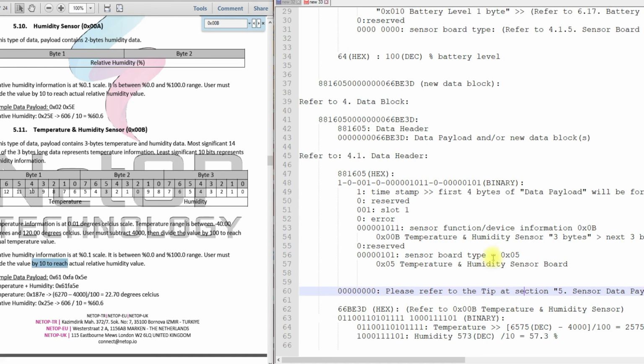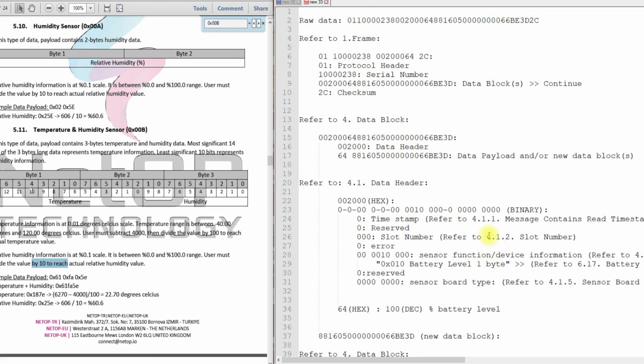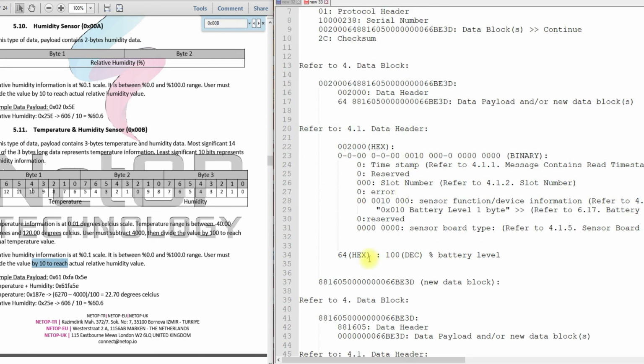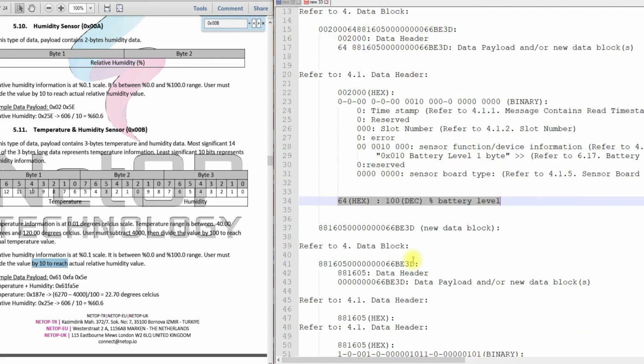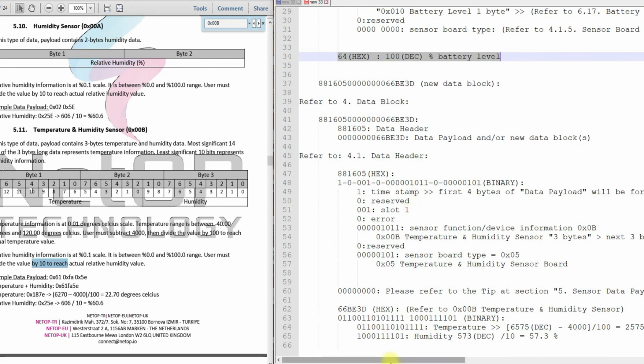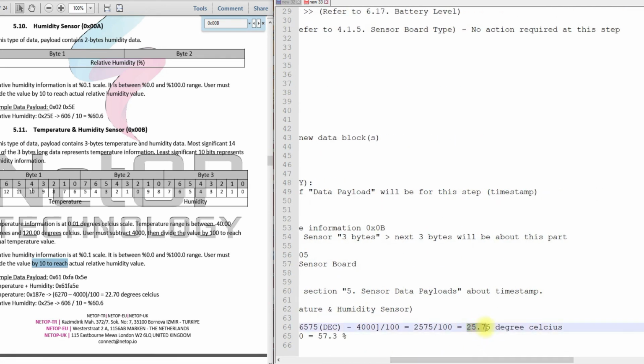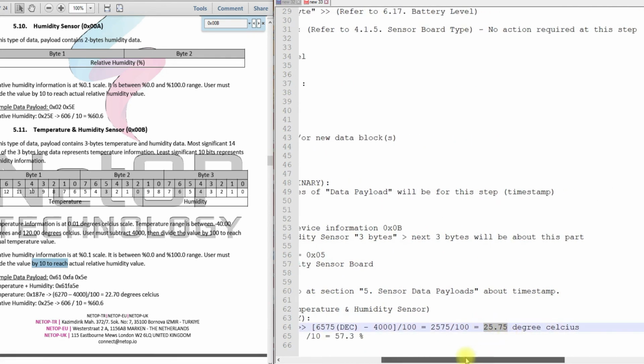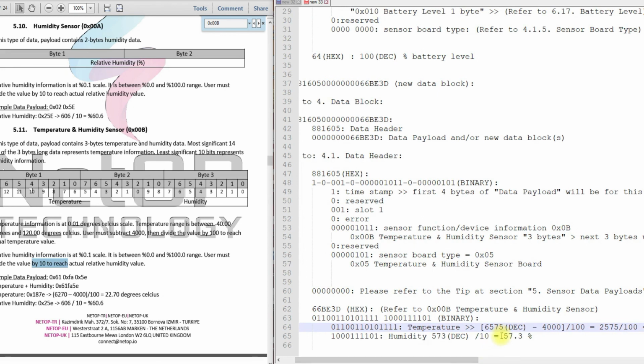When we look at the big picture, what we understand from the message is that we know the battery percentage of the device regarding its last data, and the battery level is 100, and also temperature is about 25 degrees Celsius, and humidity is about 57%.